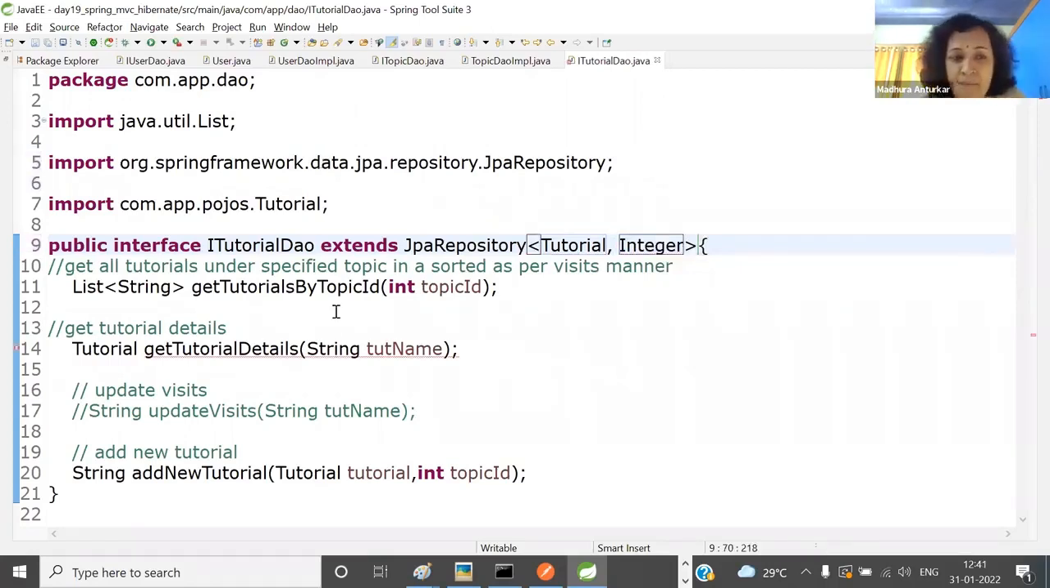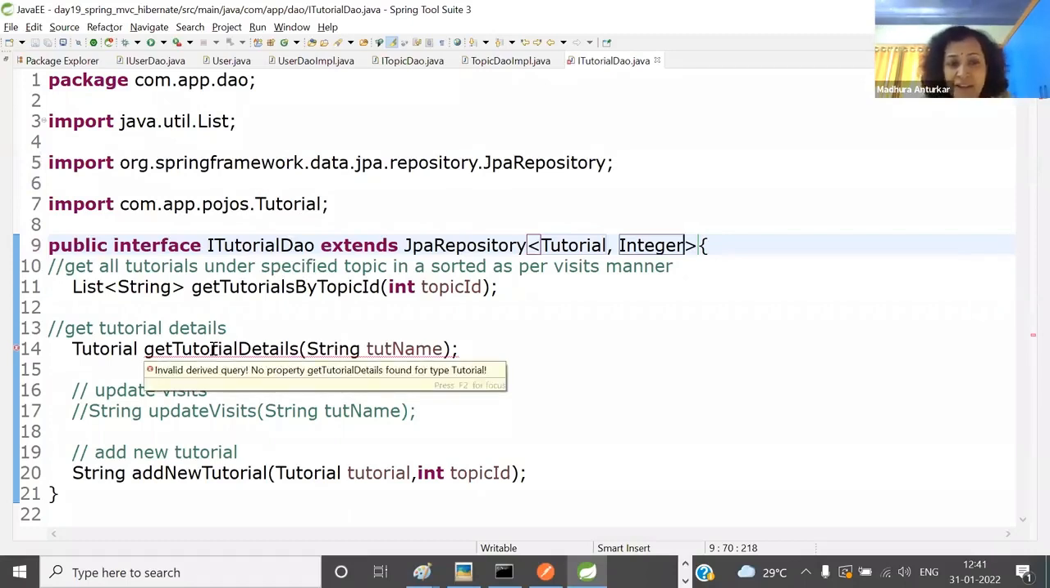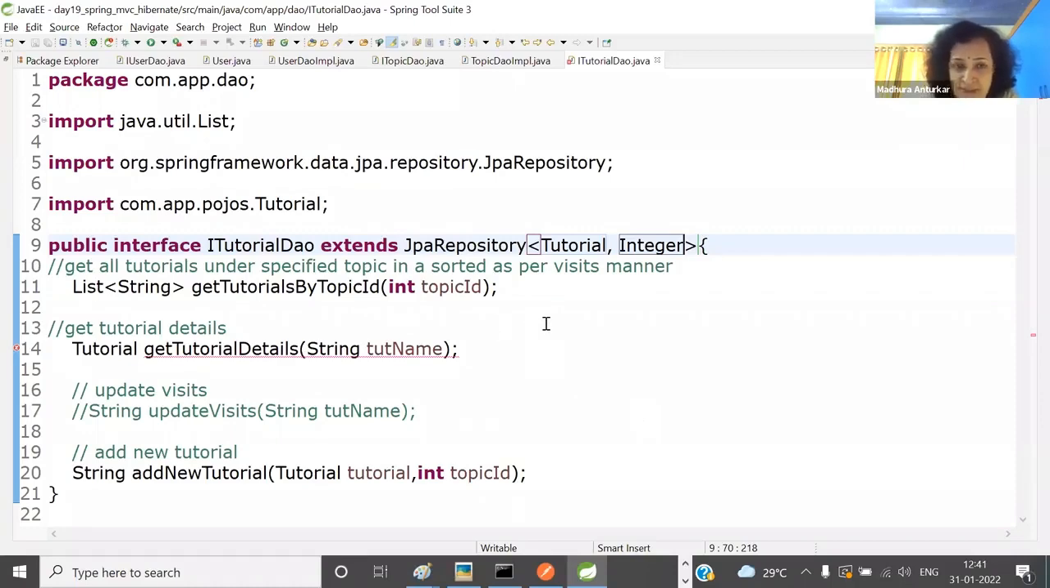Okay. Fine. And see something. It is already telling you invalid derived query: no property getTutorialDetails found for type Tutorial, etc. So we'll tell the compiler, don't be hyper. We will take care of it one by one. Okay, so now let's start solving it, guys.